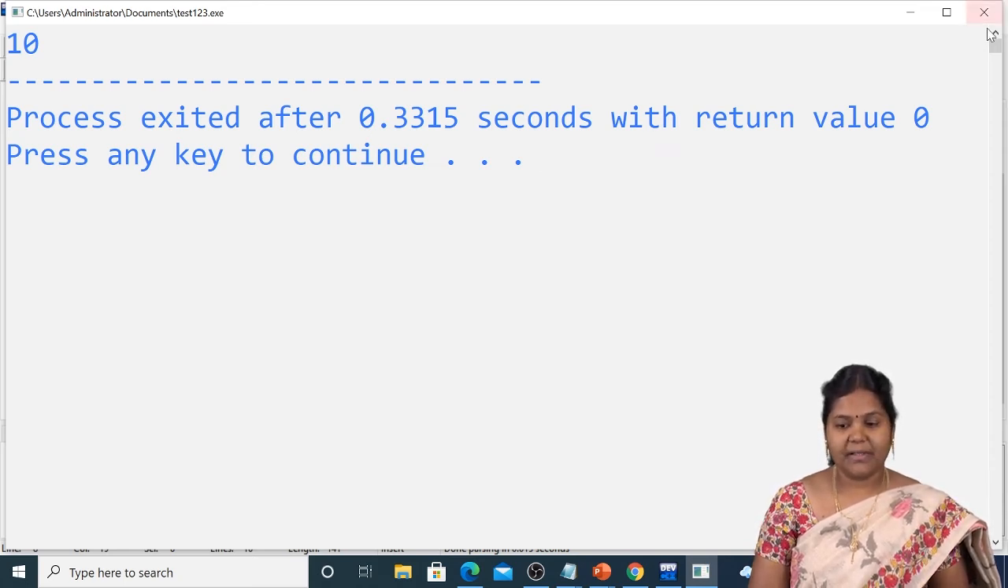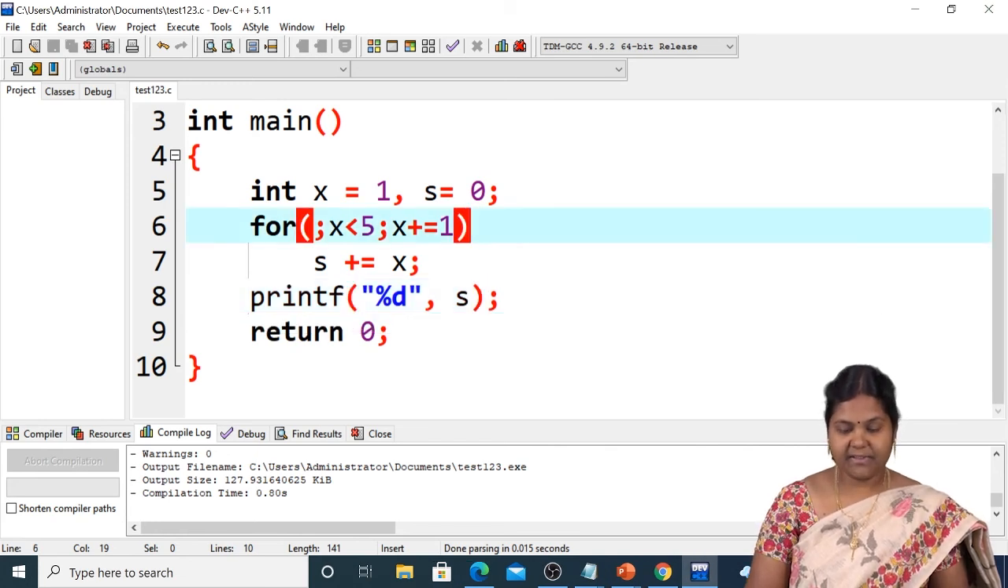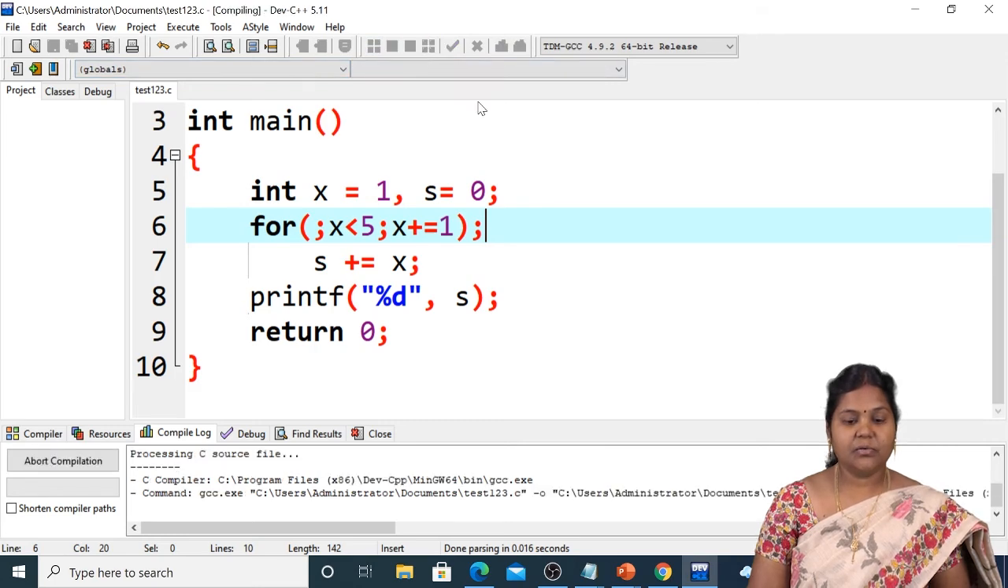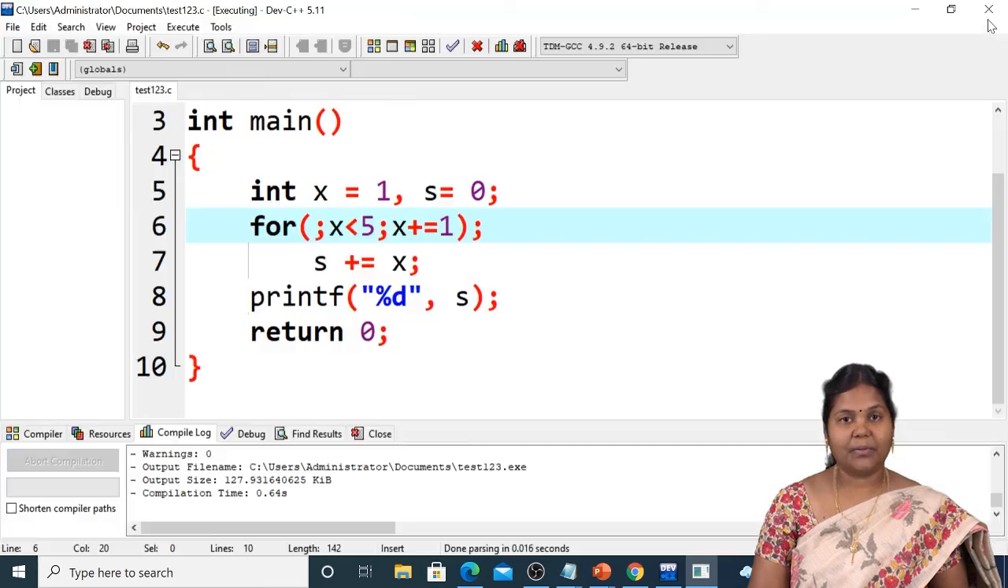So it is 10. Now, let us do a small change to this program and put a semicolon over here. So if you put a semicolon over here, what is the output? Let us run it and check it. If you put a semicolon over there, you are getting the output as 5. Why is the sum value only 5? Why not 10? You need to understand the program.